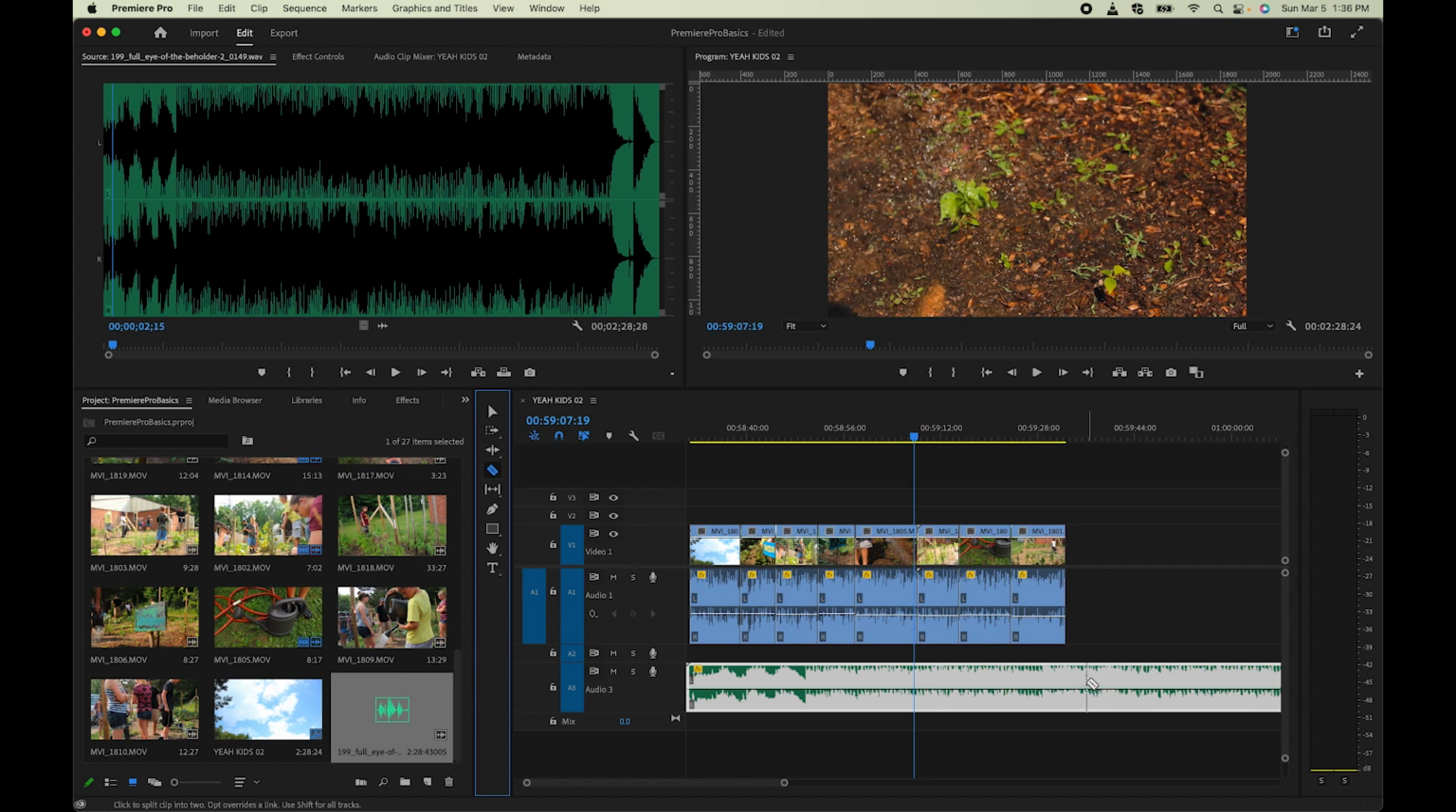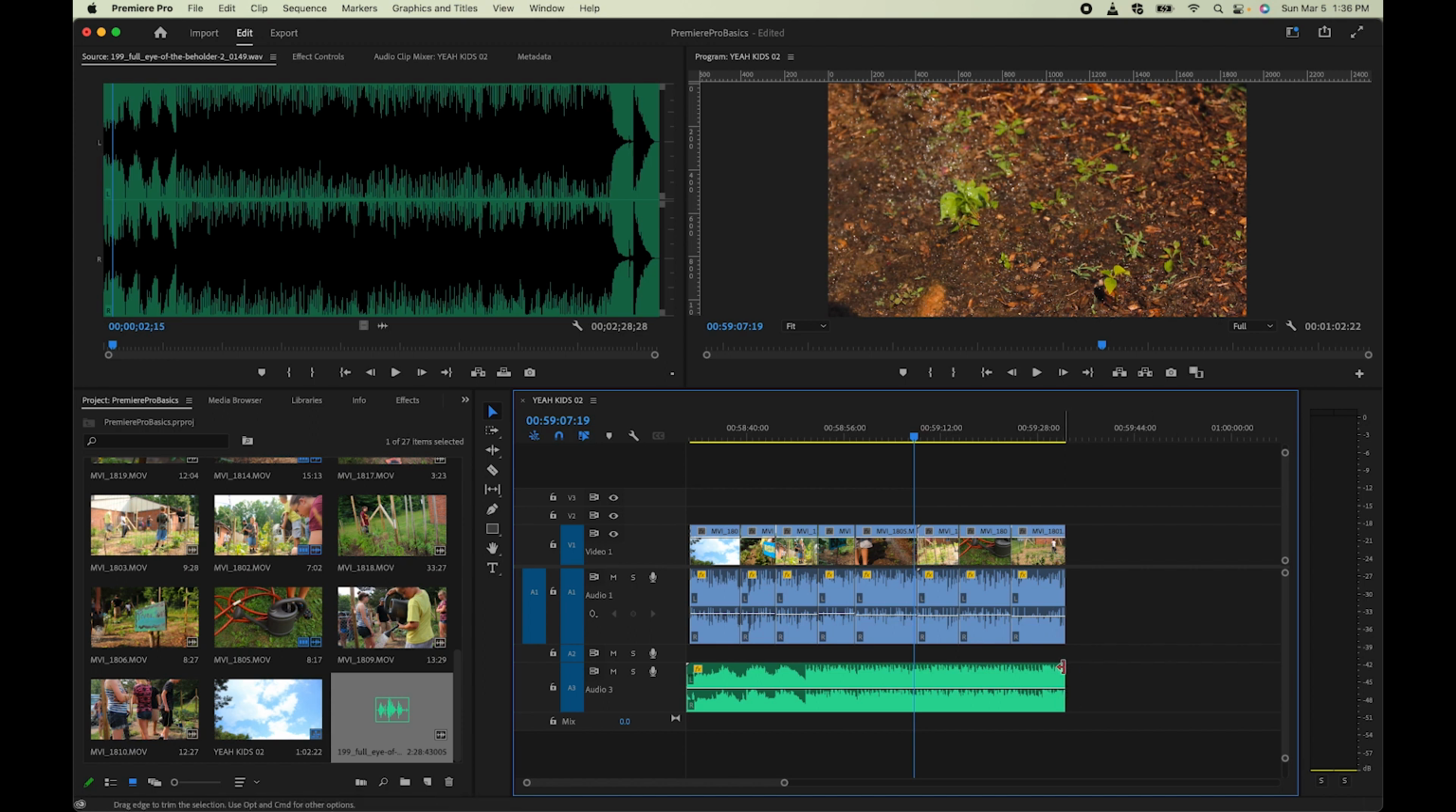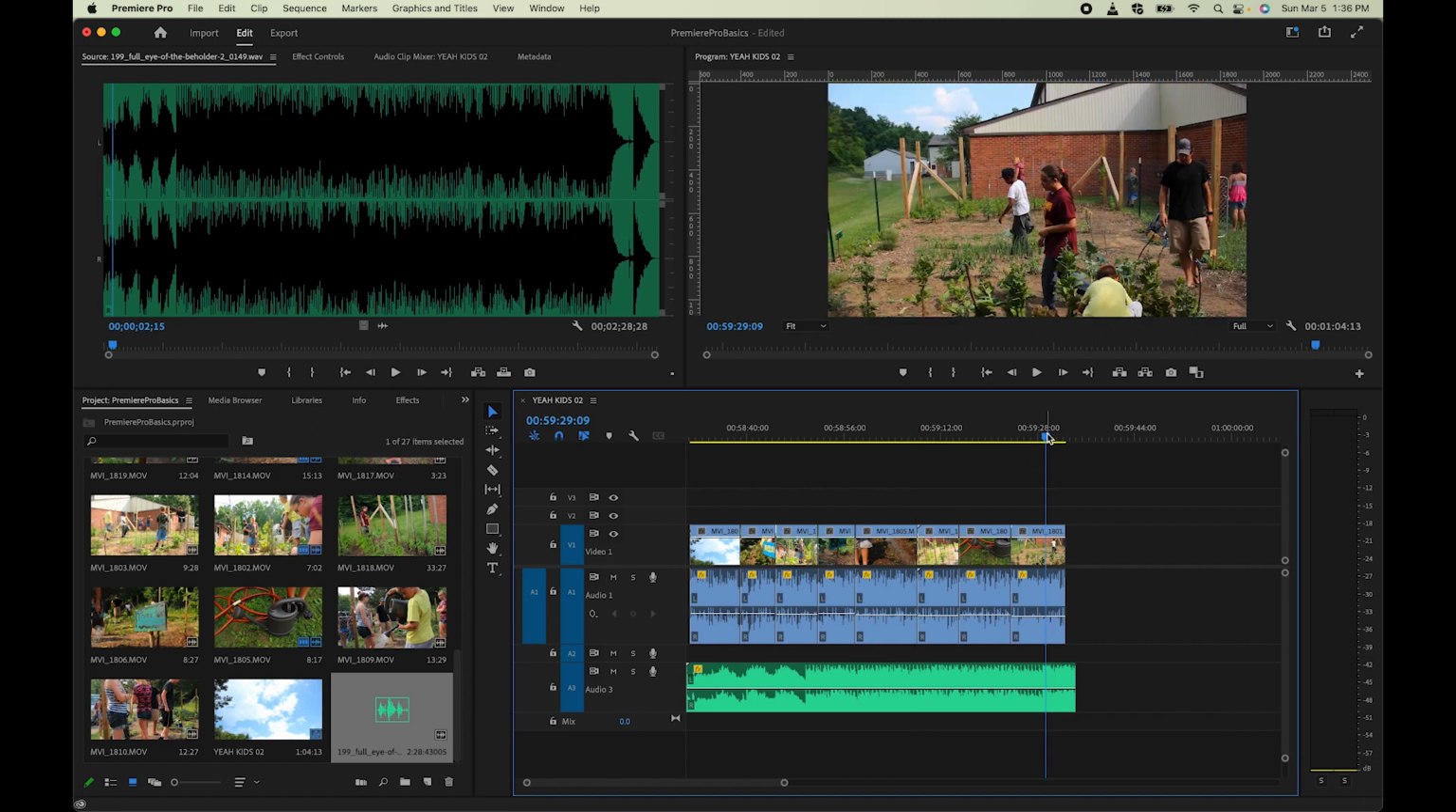I'm going to go into my toolbox and get my razor tool, and I'm going to cut that right at about the end there, and then I'm going to go back to my select tool and delete the rest of that. I'm not being too picky on where exactly that music ends, but if we play out the end, this is how it's going to look and sound.